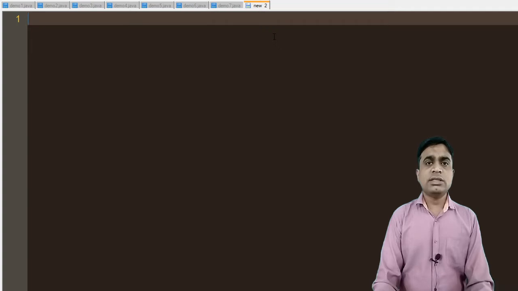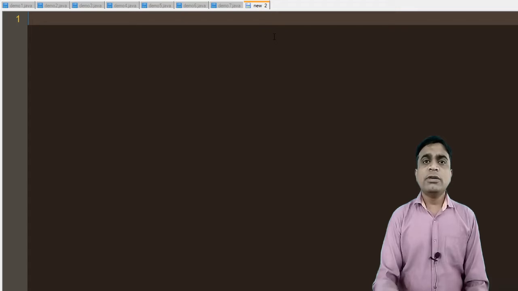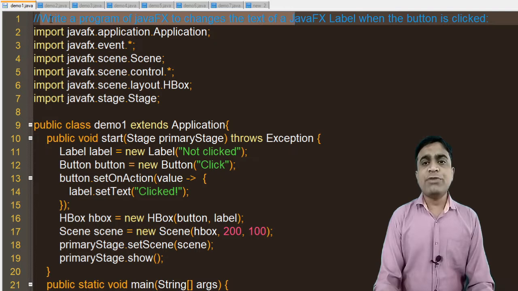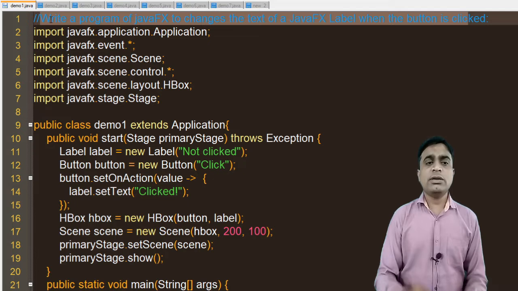Now in this session I will show you different programs for JavaFX event handling, and how to handle events in JavaFX. Let's discuss the first program: write a JavaFX program to change the text of a label when a button is clicked. We are creating a single label as well as a button. When you click on the button, the text of the label will be changed. That is what we need to perform in this program.